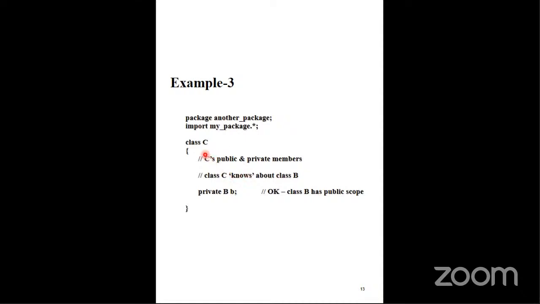Class A and class D are hidden from class C. Why? Because they are available only in my package, whereas class C belongs to another package. So class C, which is in another package, cannot see class A and class D because they have default access. Whereas class C can see class B, though it is in a different package, because class B was a public class.